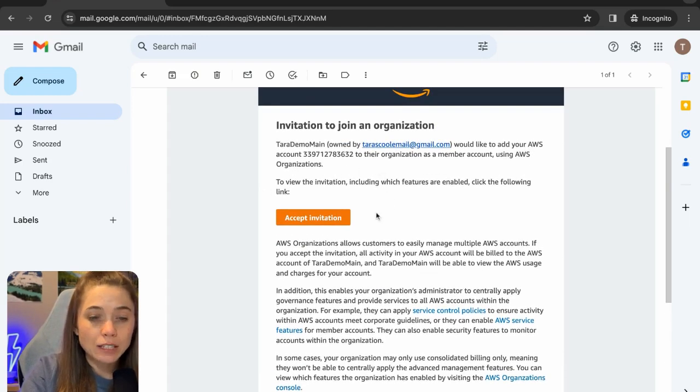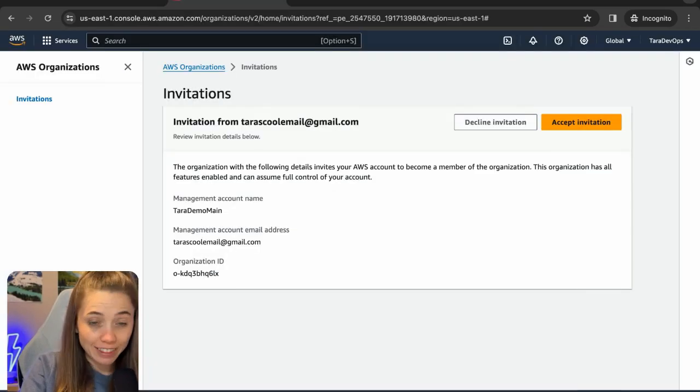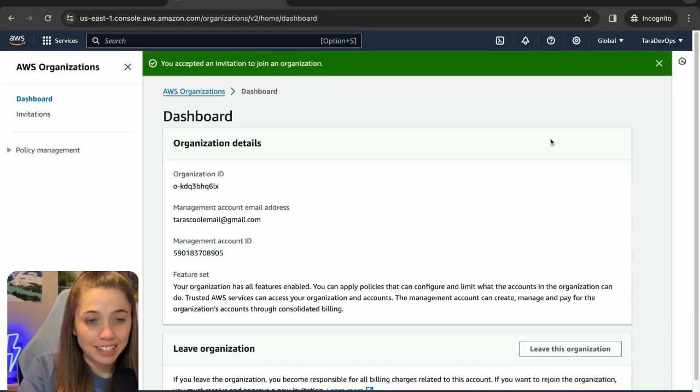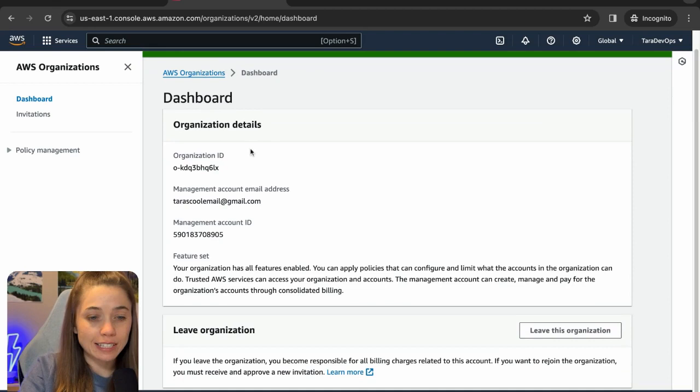And then the main thing is you can use this accept invitation button. The accept invitation button brings you here to the organization's console where you can accept the invitation. So here you can see now the organization details for the organization that your account just became a part of.